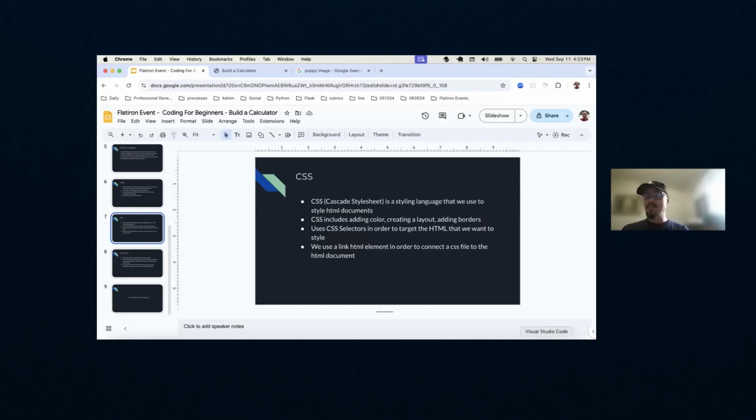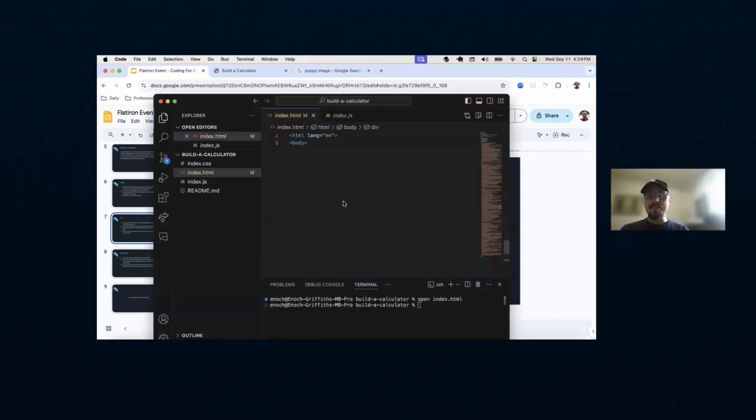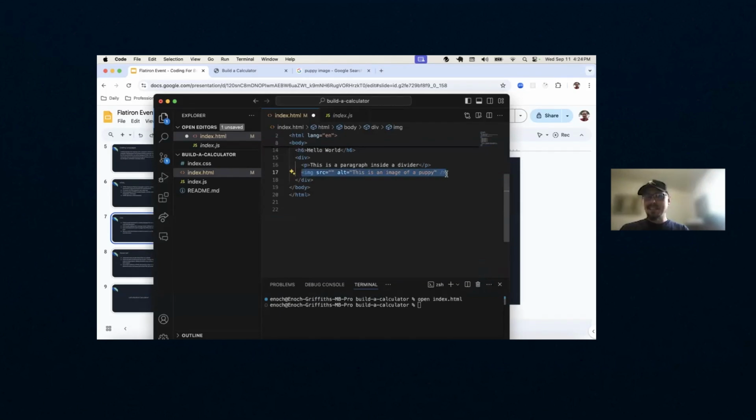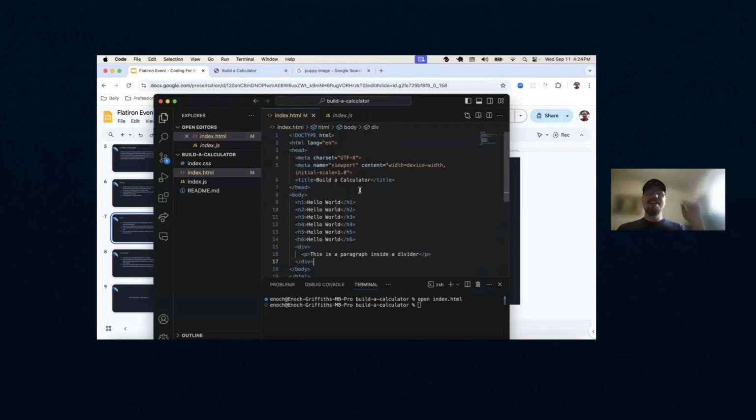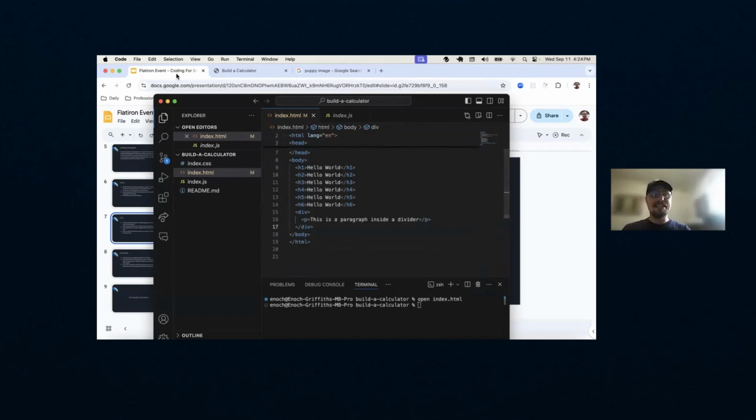So let's take a look at what that's going to look like. And also, I'm going to undo our image here. It was a cute puppy, but it's taking up way too much of our screen. Okay, so let's design this just a little bit. We're not going to go crazy with the design, but just enough to know what CSS is.